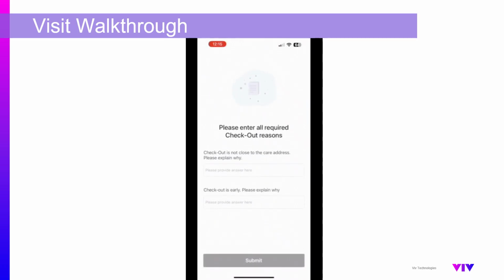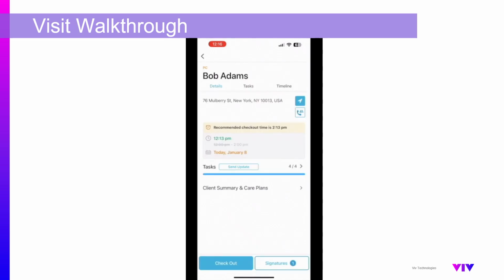If there are any issues regarding your checkout, you'll be able to indicate reasons as to why the location or timing of your checkout may be off. Once you have input your reasons, you can tap Submit. If required, the app will prompt you to collect signatures for yourself and from the client.